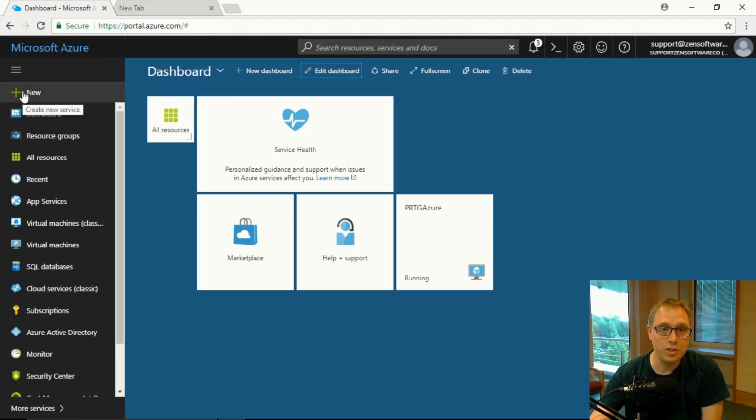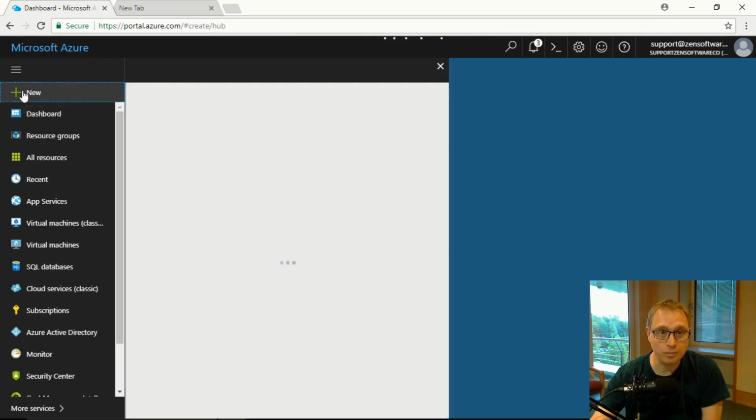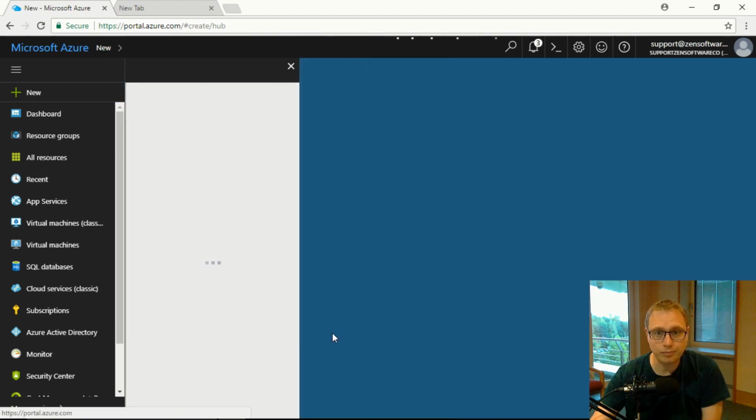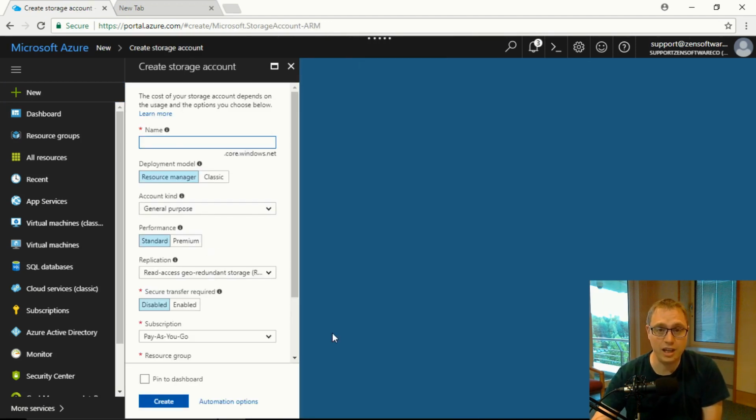So we need to go into the wizard on the left and create a new service. We're going to choose storage account. Here it is. And effectively, it's a case of running through the wizard. The thing to remember with storage accounts is that they are unique public addresses. So you have to give it a name that's going to be unique to yourself.